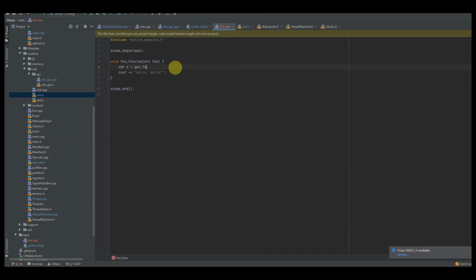get_field, F-I-E-L-D, I don't even remember. We'll go over the specific function later. So we're going to say get field of var, and we're going to pass it the Foo object, and then we're going to say the x field. That's going to give us a var of x, and then we can just say x is equal to 100 or whatever to actually access that.